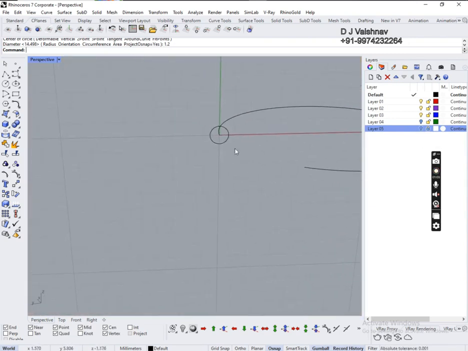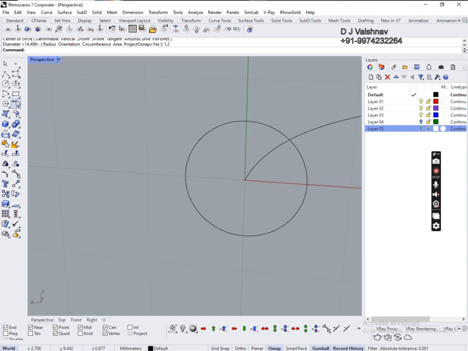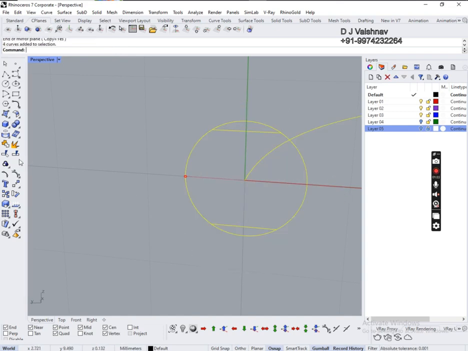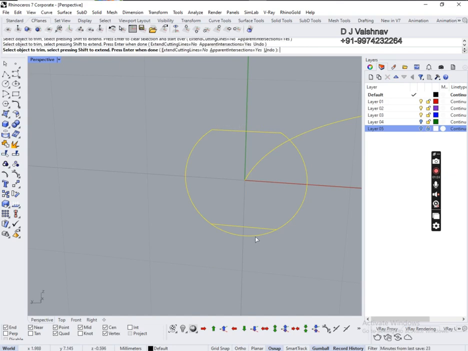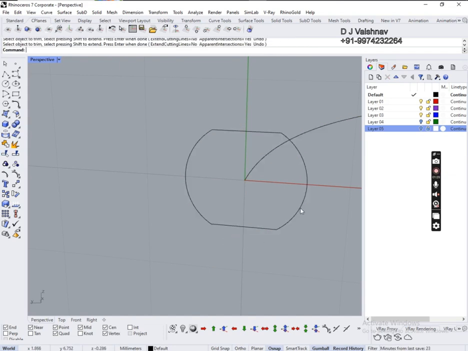So I'm just changing it and adding lines at 2 points. Use the line option and at a specific level as per your requirement you can make lines. Okay, for right now I'm going to use the trim command and delete the unwanted portions.